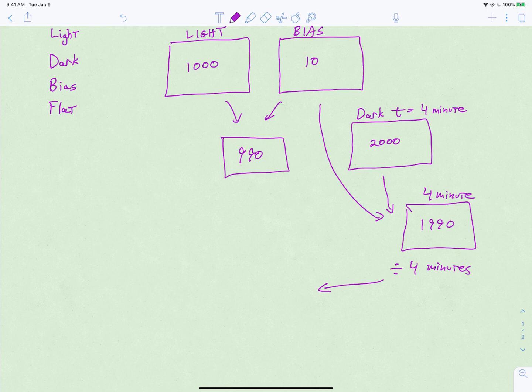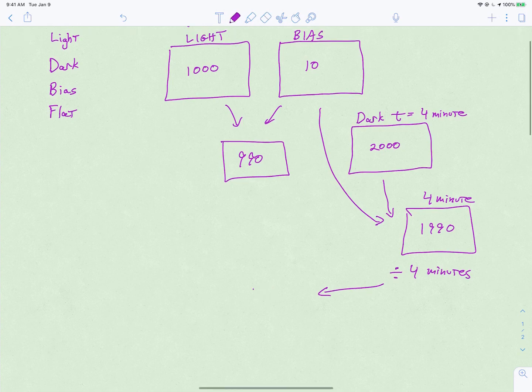Let me do this on a calculator and at least give you some accuracy. As I said, I'm not the best at doing math on the fly, which is kind of annoying. So let's see, 1990 divided by 4 is 497.5. So here's our new pixel value. In the course of 1 minute, you've gained a readout of 497.5 of thermal noise. This is your corrected dark.